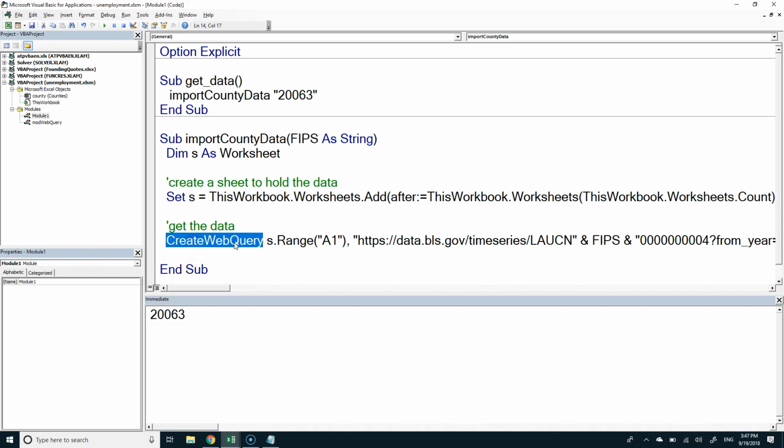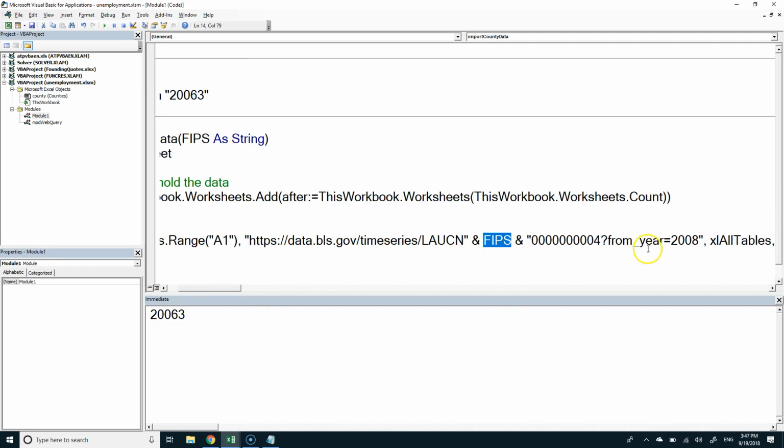And so now when I say create web query, I have to tell it where I want the web query to go. I give it a cell that I want the web query to start in. And so that newly created sheet, range A1, I give it a URL that I want to get the data from. And you can see that it's coming from the Bureau of Labor Statistics. And I'm integrating the FIPS code into the URL. And this is actually coming from the year 2008. I'd like to bump that down to like 2006. So in this data, we can get a look at the recession that happens in 2008. What was happening in 2006 will come along for a few more years, and it will end with the most recent data that it has available.